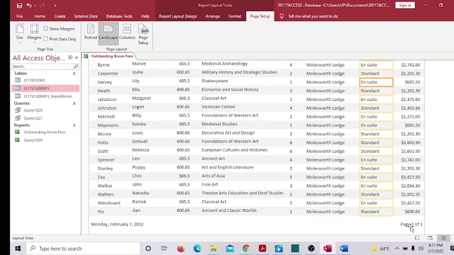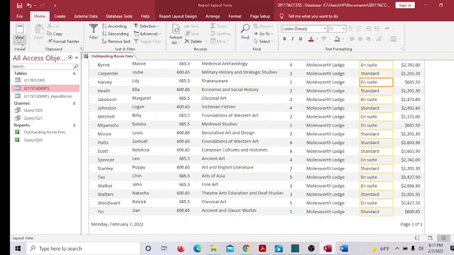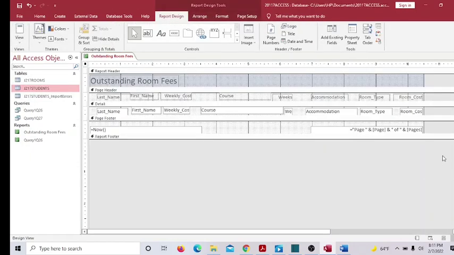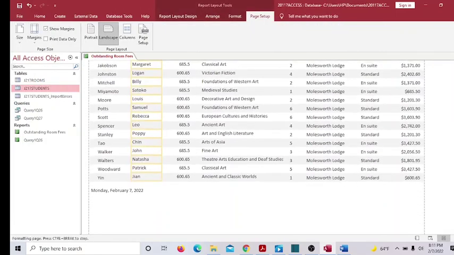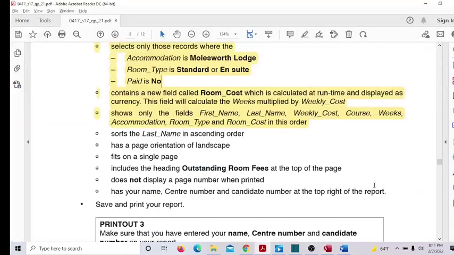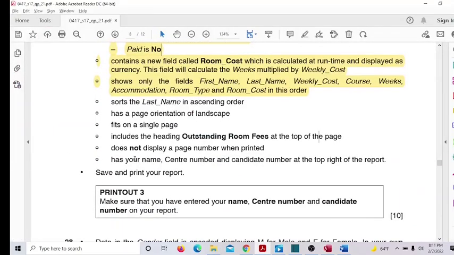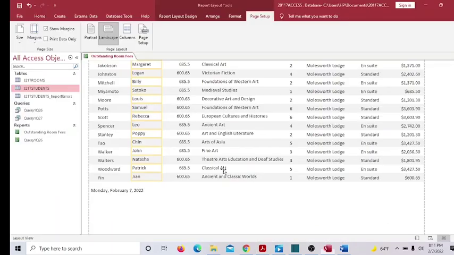At the bottom you see page 1 of 1. We just have to remove that from design view. This one. Yes, delete it. Save. Now you see in layout view, there is no page number. It has your name, center number on the top of the page, and then print it.